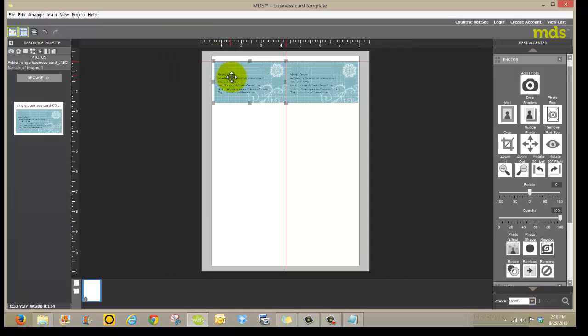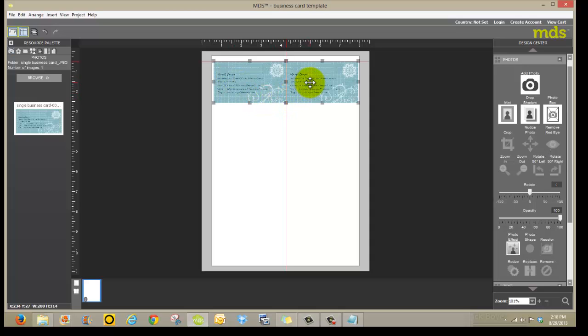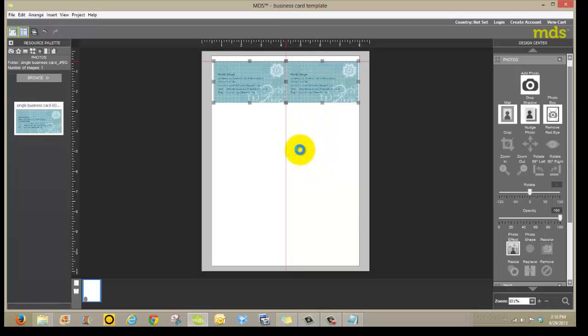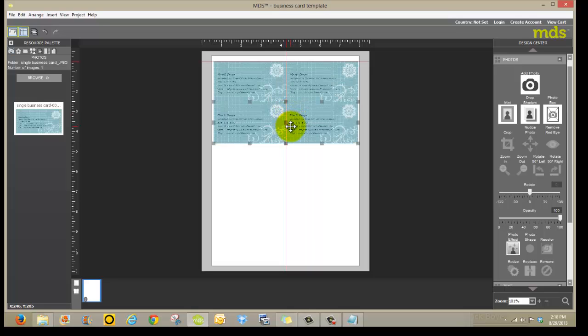Then click on one business card and hold down the control key and click on the other, and they're both selected, and do copy, then right click paste, and you pull this down, line it up just perfectly. Again, as long as the 2 items are selected, they'll stay together and you can move them together, and that works perfectly. Once you click off of them, though, you'll have to repeat that selection process.